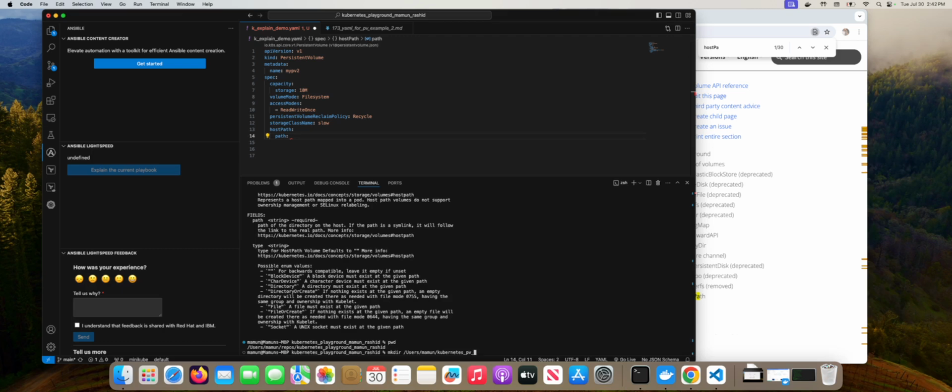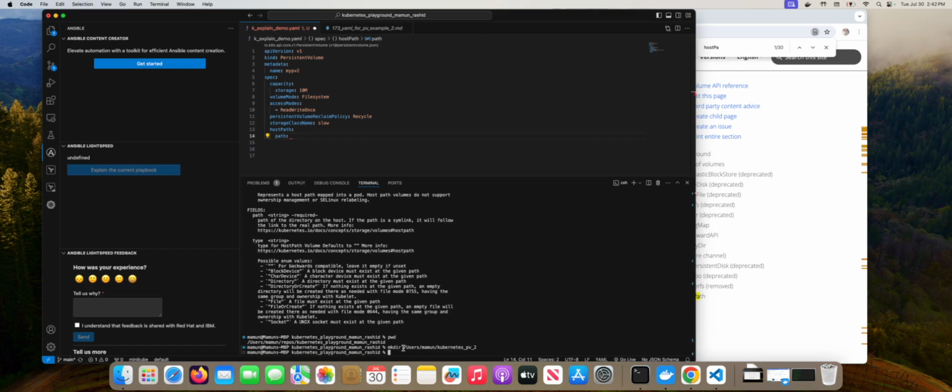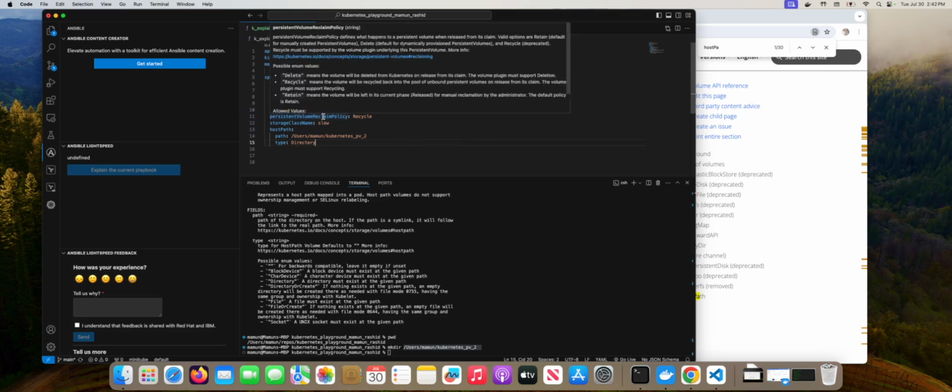PV. I think I already have one, so I'm going to call it 2 this time. And we're going to copy that and put it here. This will be where the data will be written to. And remember, I also have to give it a type. In this case, it's going to be a directory. And it gives me that choice, which is awesome. I think that part came from Kubernetes extension. The code came from GitHub Copilot.